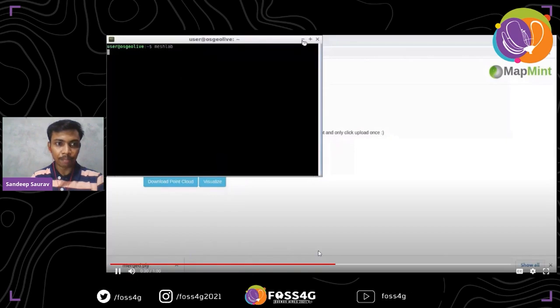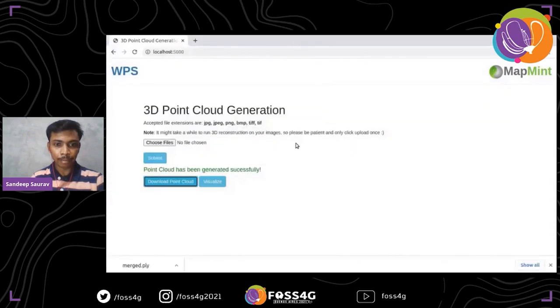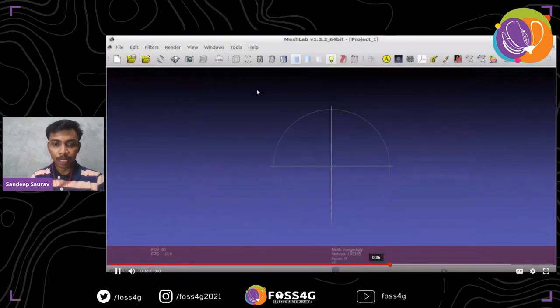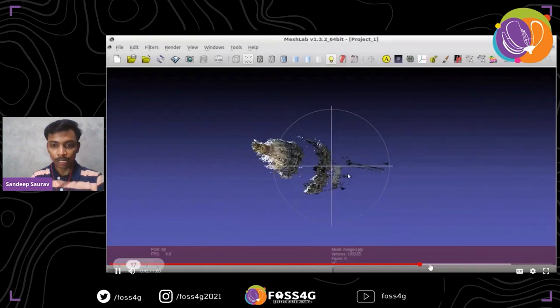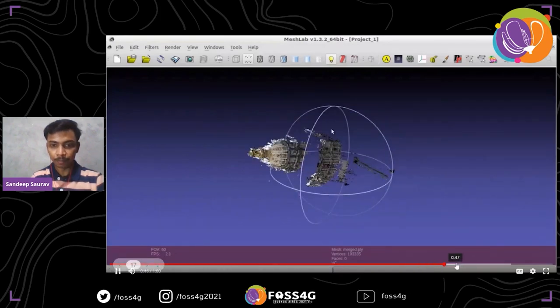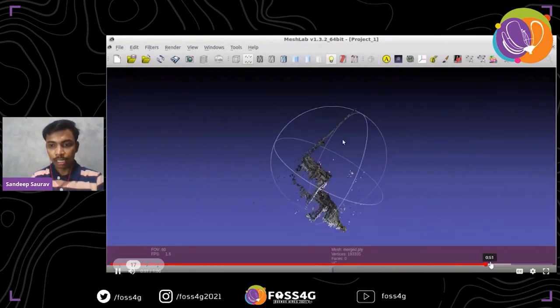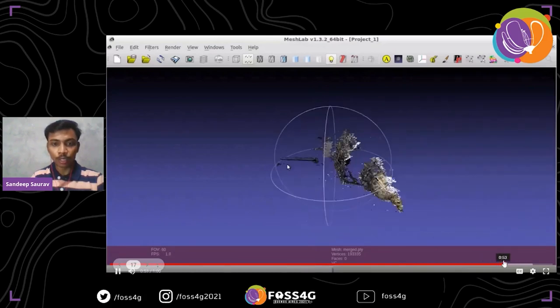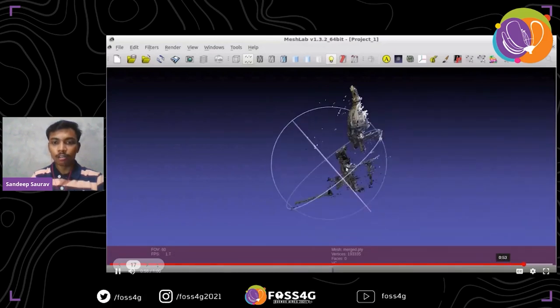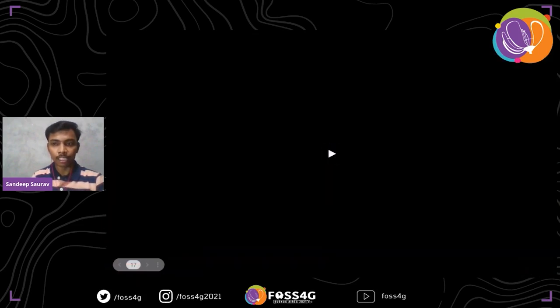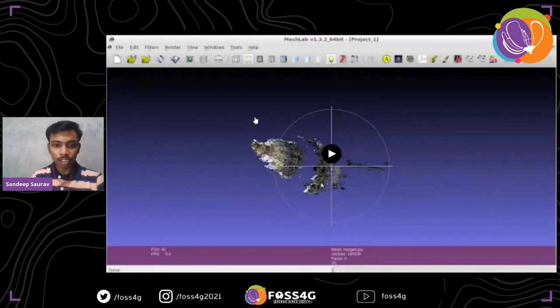Now I'm visualizing it using MATLAB. I have opened MATLAB and uploaded the PLY file, which is a point cloud file. Now it is a 3D point cloud that is being generated. I'm adjusting it to view it from different angles. This is a point cloud that has been generated with 10 images only. You can generate from multiple images, 50, 100, and thousands. Only the time limit is an obstruction right now, and I'm currently working on it.